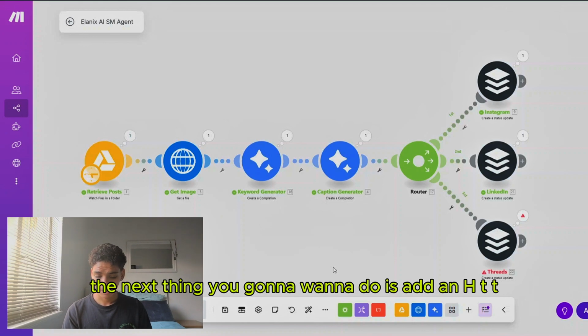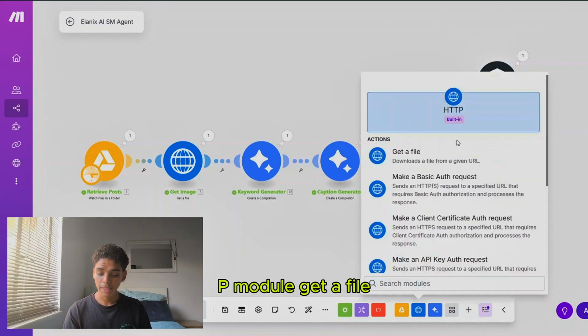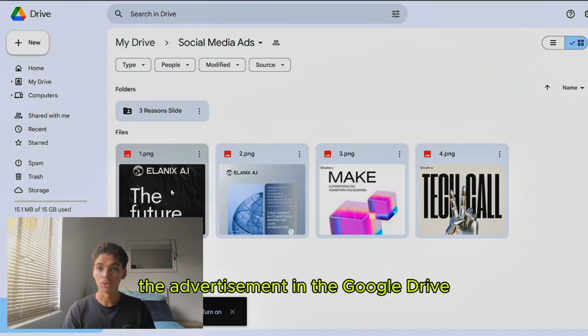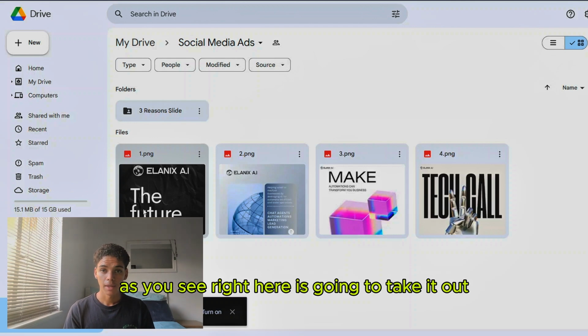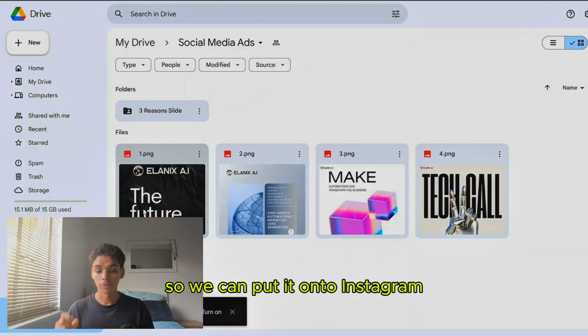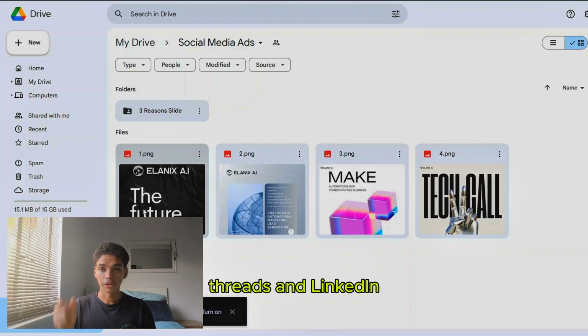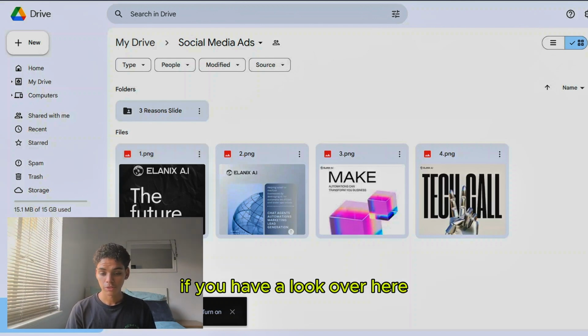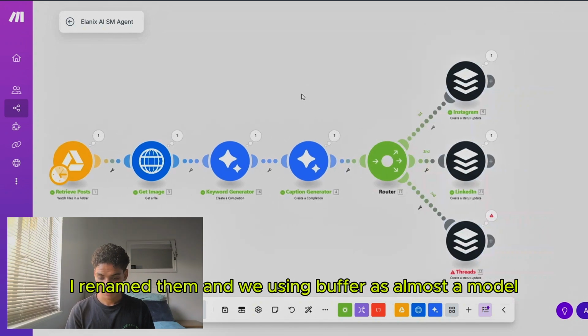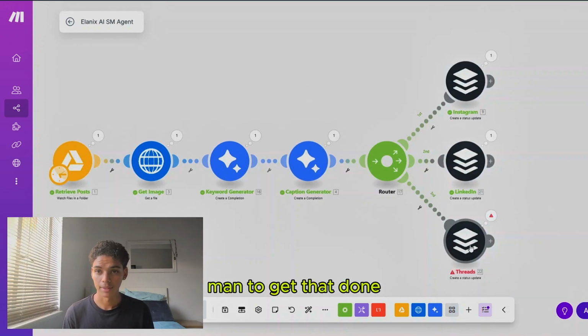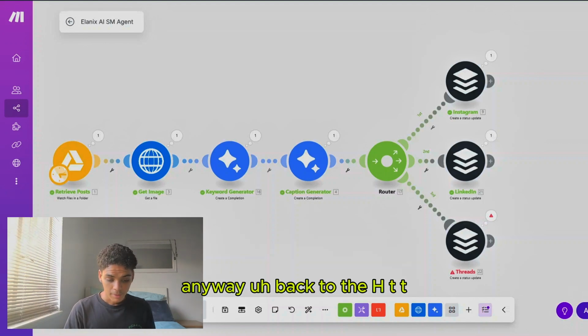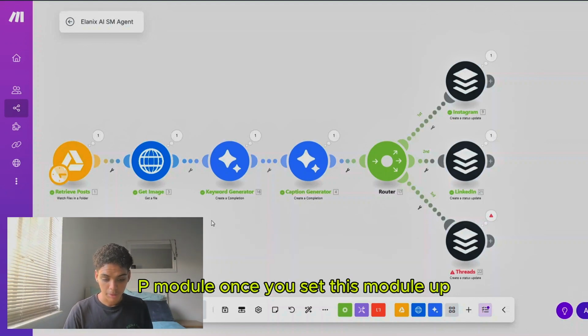The next thing you're going to want to do is add an HTTP module, get a file. This is going to take the advertisement in the Google Drive, as you see right here, and it's going to take it out so we can put it onto Instagram, Threads, and LinkedIn. So those are our 3 chosen platforms. If you have a look over here, I've renamed them, and we're using Buffer as almost a middleman to get that done. Anyway, back to the HTTP module.